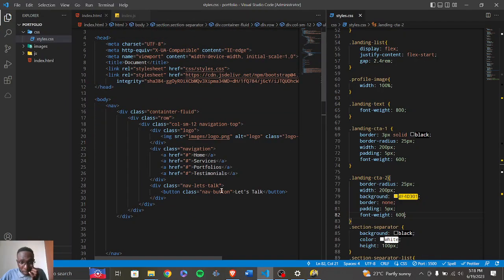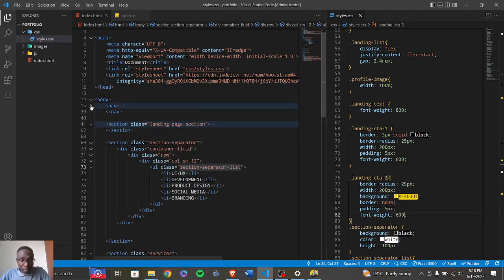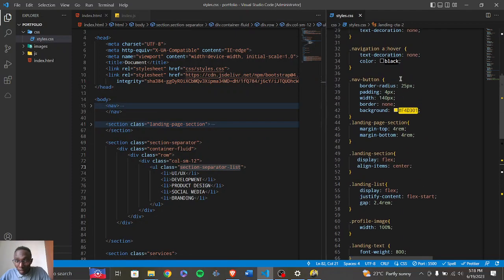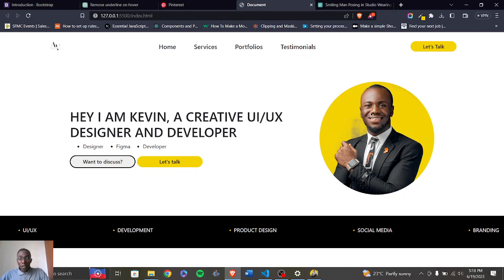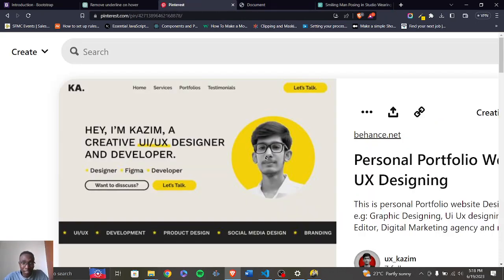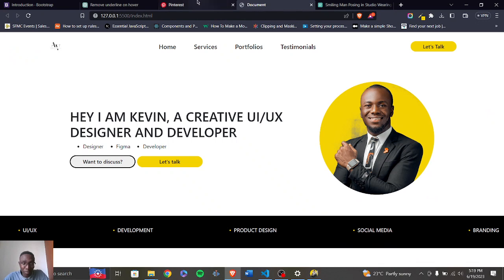Because we had closed this section, let's open it back. It was called the nav button. That's the class. So let's look for nav button over here and then do font weight 600 as well. Okay, nice. This is good. So far we are doing good. From this to this, not bad.